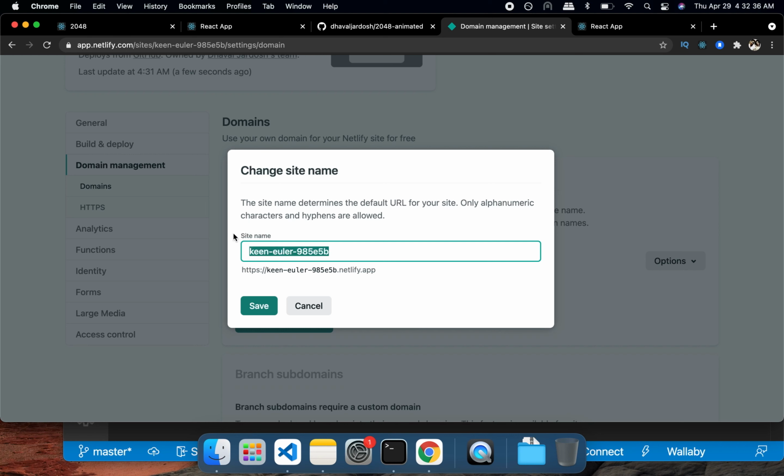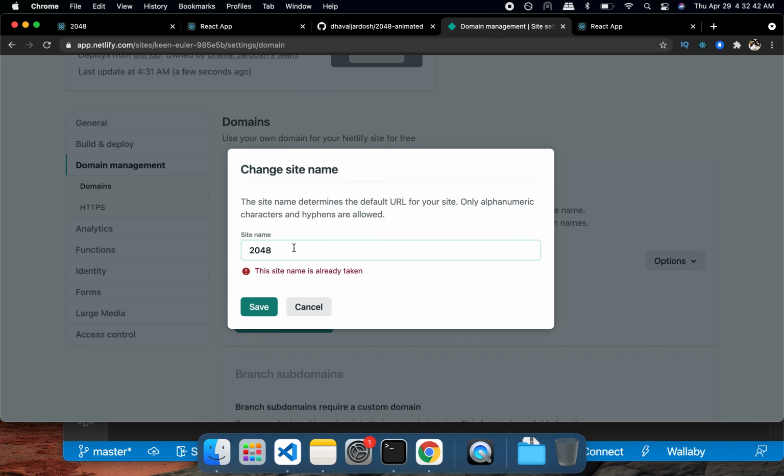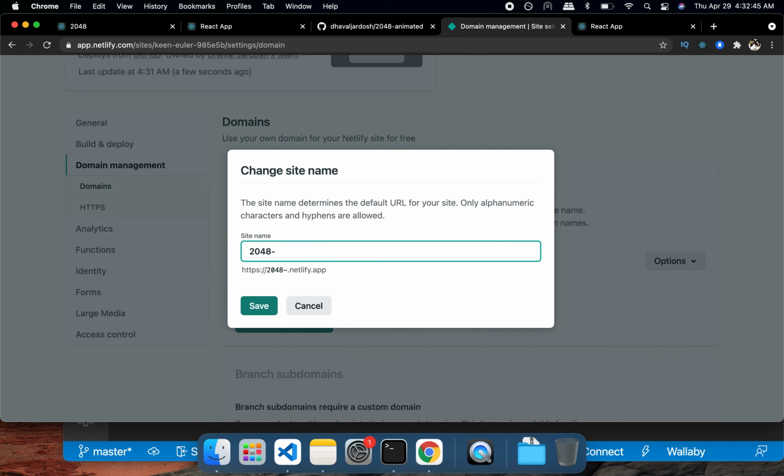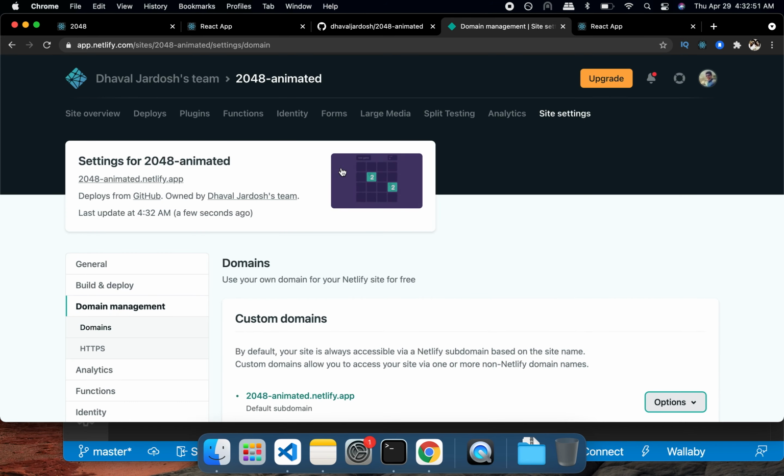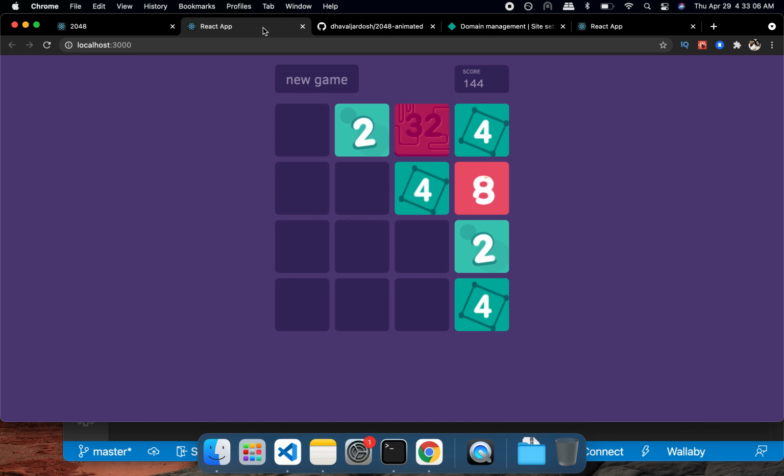Edit site name, 2048. So we won't get it, right? So animated. Let's try this. This is something which we'll get. It's not too popular. Okay, perfect. So look at this. We have our site deployed right there. Perfect. So this is how you can deploy your site, and this is the complete project which we built.